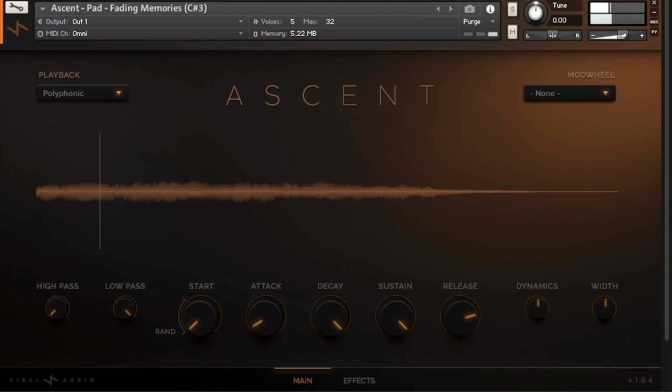Although this says it's a pad, experiment. You've got a lovely lead here. I'll do a few more of these pads. I don't want to go through all of them. I don't want to ruin the surprise you're going to get with playing some of these. Do one more.